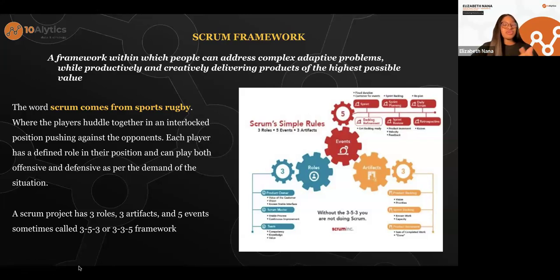And sometimes it's called the 3-5-3 or the 3-3-5 framework. Again, think about football. When we watch football, you hear formation 4-4-5, formation 5-5-7, or whatever. Those formations, that's the exact same thing that is happening here. Scrum has its own formation. The 3-3-5 or the 3-5-3, whichever you want to call it, means the same thing. So 3 roles, 5 events, and 3 artifacts.